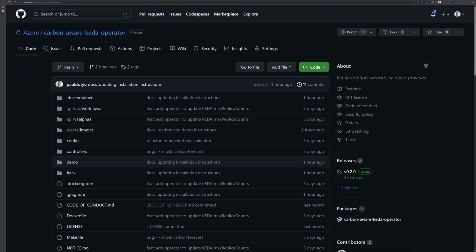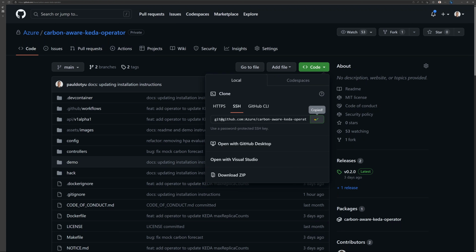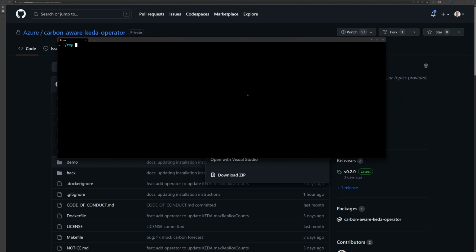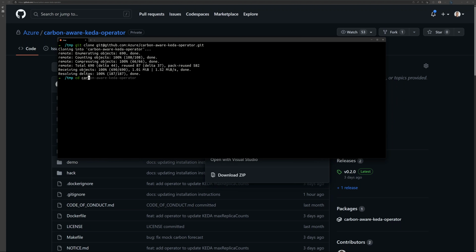To begin, you need to just clone down the repo into your local machine. So I'll do git clone. And then we'll drop into the repo. And then we can open it up with Visual Studio Code.